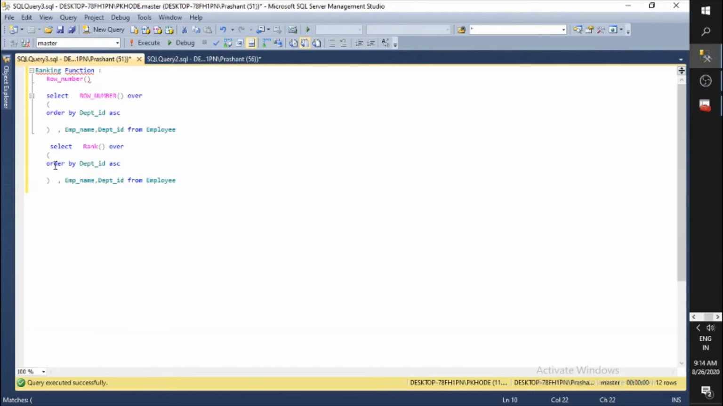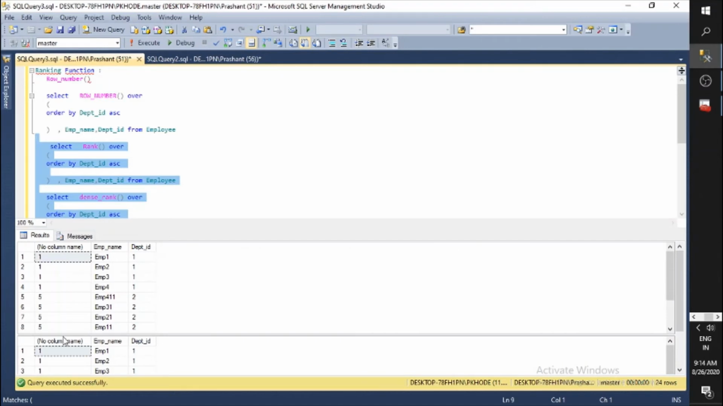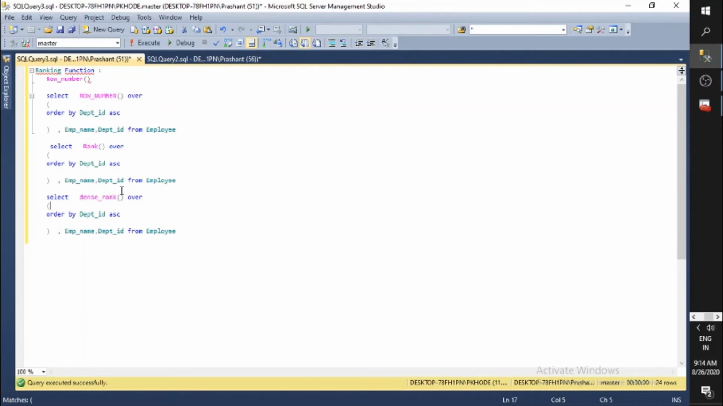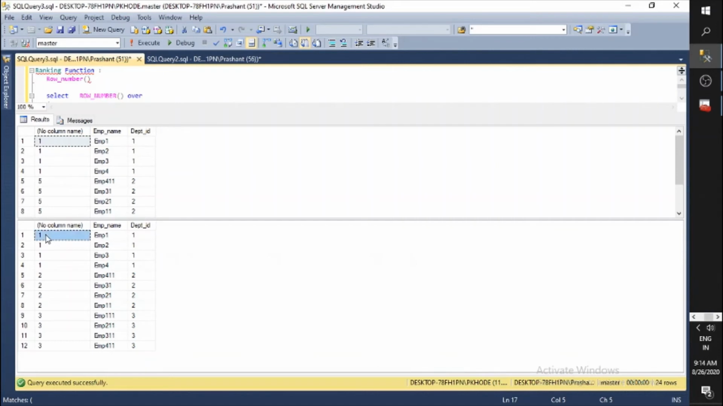Great. Now we are going to talk about dense rank. It is a bit difficult the first time, but let's try to understand. Now I'm going to change the rank to dense rank. Let's run it. If you see the output of dense rank, you will get 1 1 1. Next rank is 2. It has not skipped the number.